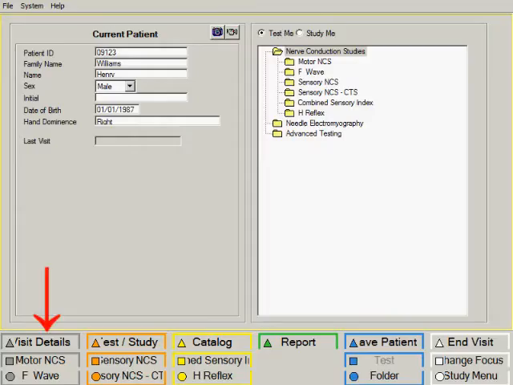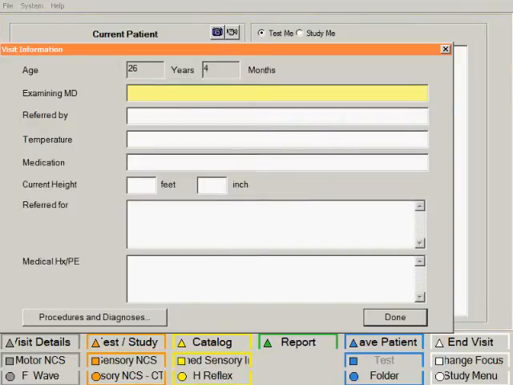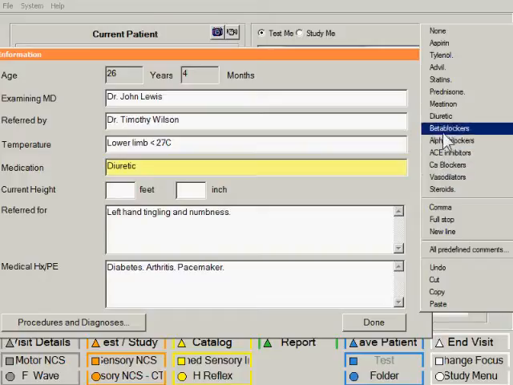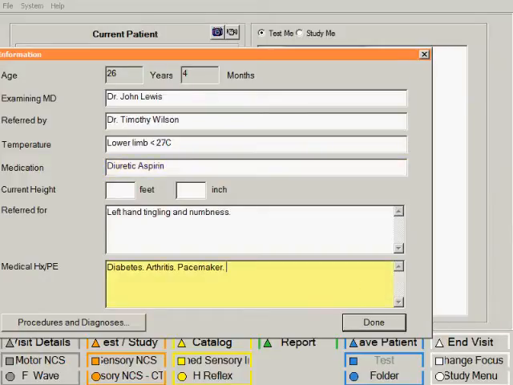Step 3. Input the visit details. The visit information contains information specific to this electrodiagnostic study on the patient. The visit information can be entered either by typing on the computer keyboard or by using the right-click menu. Having input the information, click on the Done button.